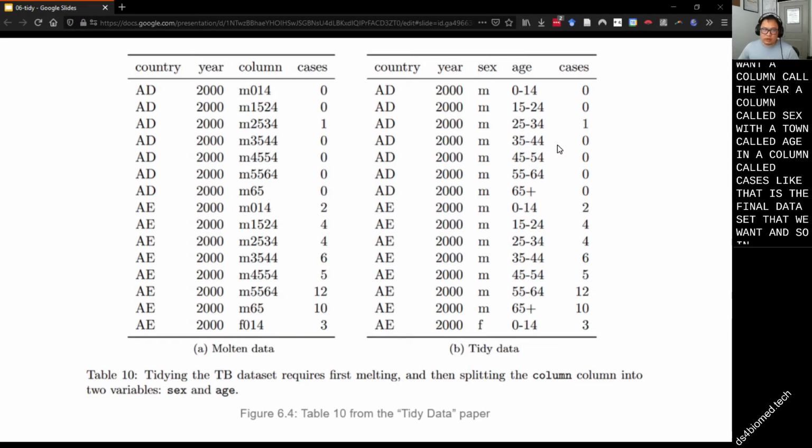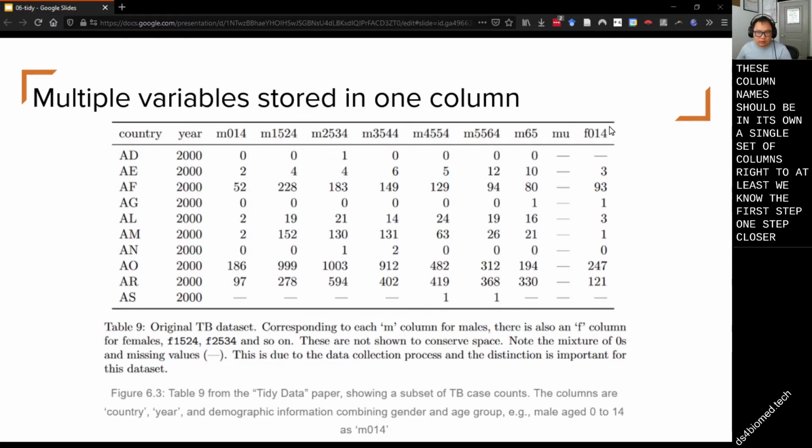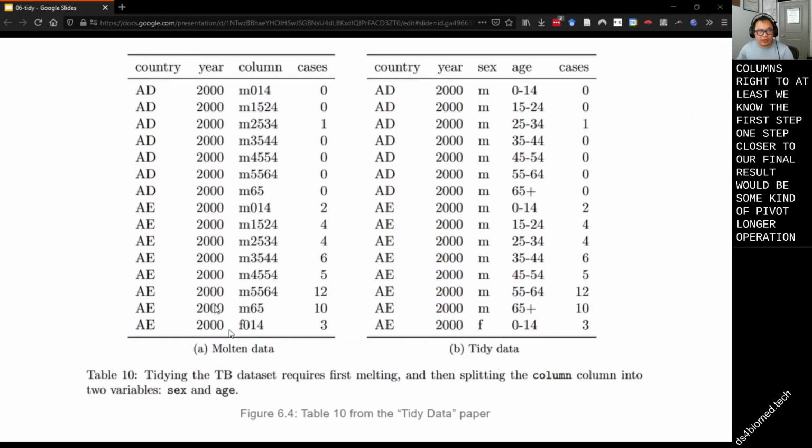And so in this current example, if I go back again, you see the same problem that I just covered, which is these column names should be in their own single set of columns, right? So at least we know the first step, one step closer to our final result, would be some kind of pivot longer operation. And so if we do that, we get this version on the left, where we'll get a column that has M014, M1524, but we have the case counts. And that's one step closer to our final result.